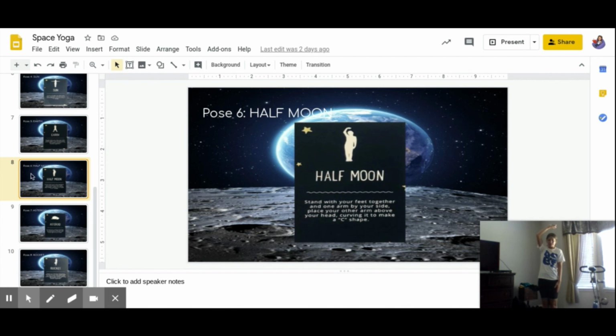Breathe in through your nose and out through your mouth. Breathe in through your nose and out through your mouth. Now switch arms. Put the other arm on your side. Lift the other arm up like a C. Breathe in through your nose. Out through your mouth. In through your nose. Out through your mouth. That's called controlling your breath, relaxing your body.